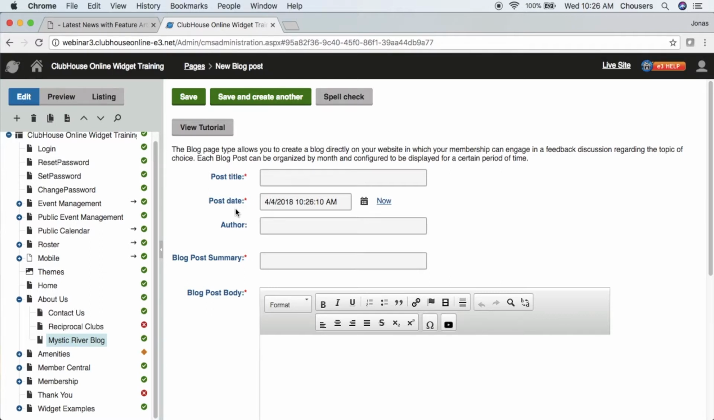By default, the date will be the day that we're creating the blog post. However, you can change that date by clicking on the calendar icon to choose a specific date. So for example, in order to have a March 2017 blog month created automatically, make sure that the post date is changed accordingly to the month that you want the post date to appear within the blog month.